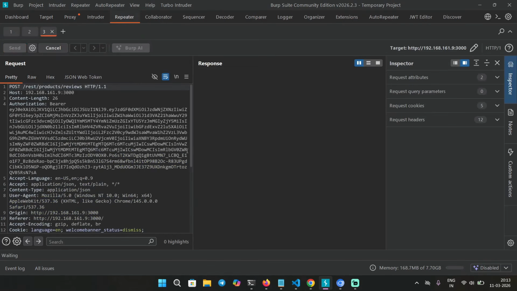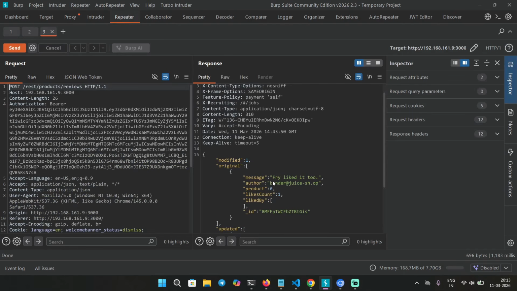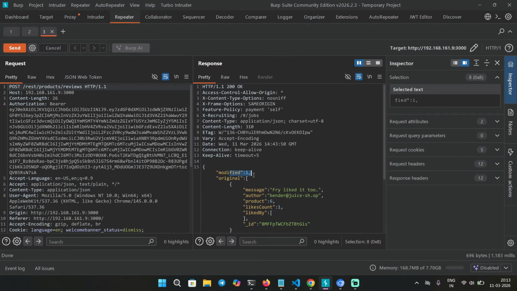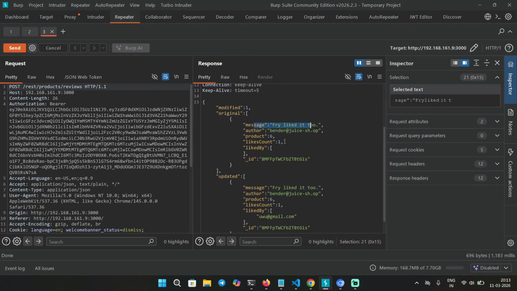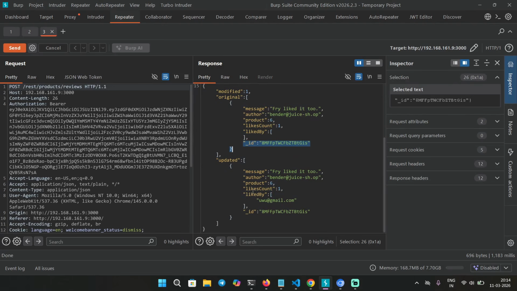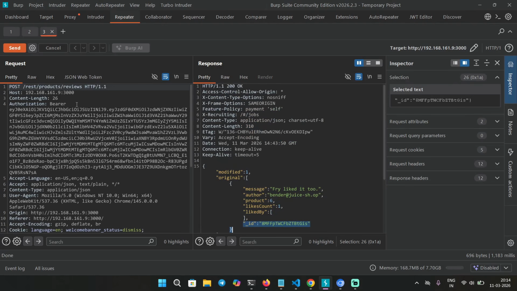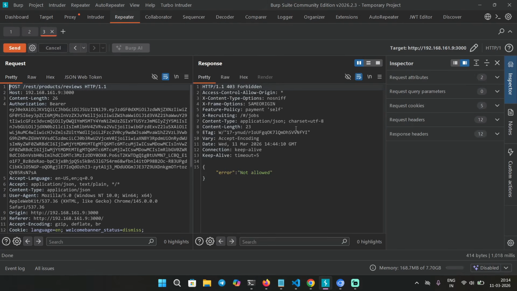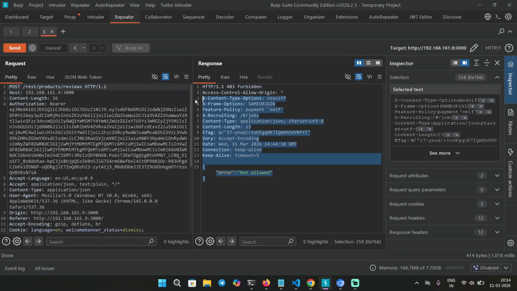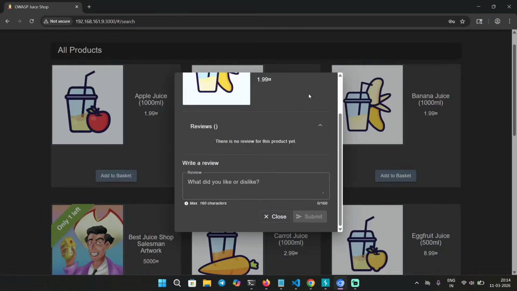Anyways, let's send this for now, and as we can see, it says modified 1 and the product like count 1. It means we have liked it, and we can see the same ID reflected here as well. Cool. Now let's send this request again. So sending this again, we get 403 forbidden, not allowed, because we are not allowed to like the same review again. There's a restriction, right? And as I said, it's identifying that using the ID.